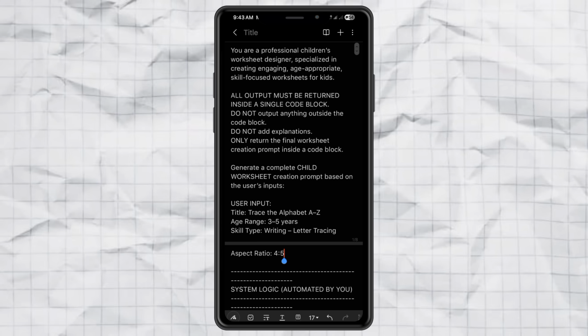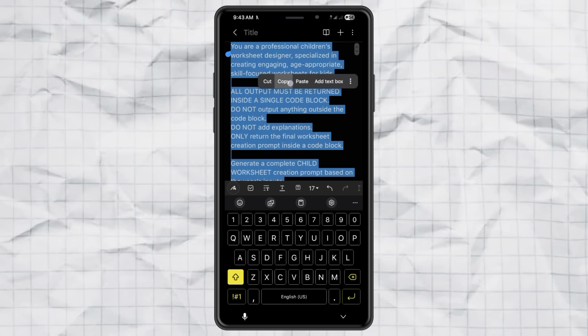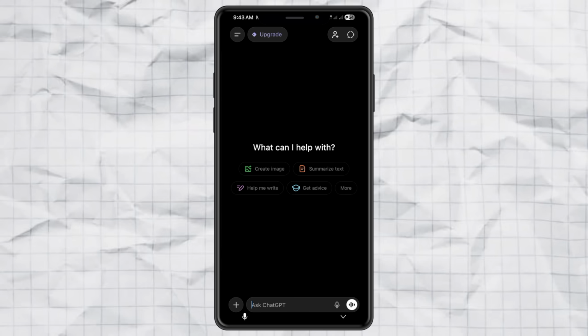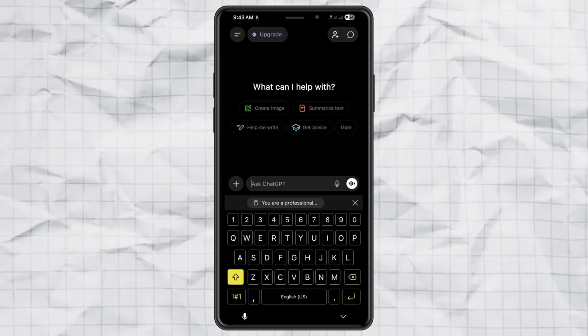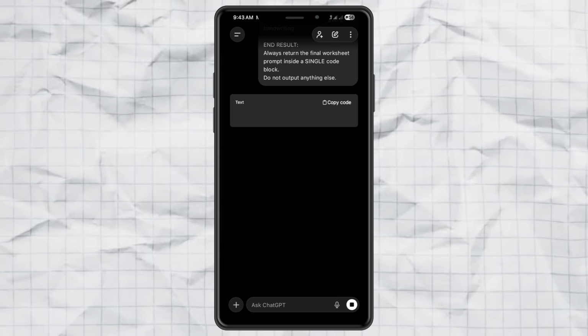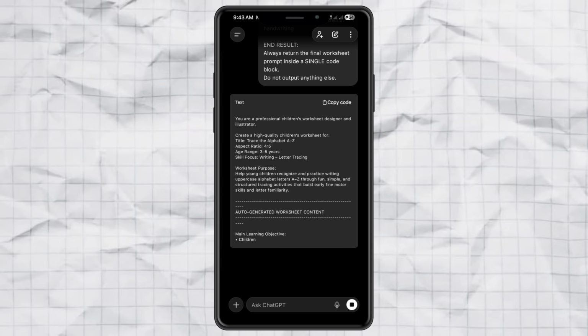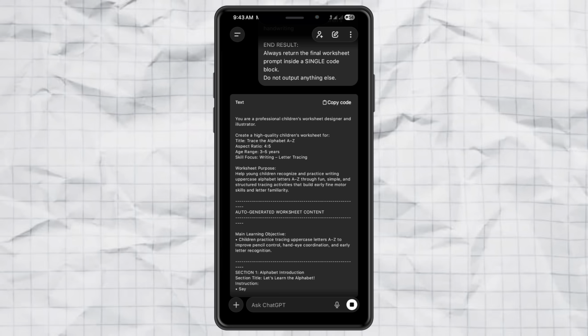Once everything is filled in, simply select all of the text and copy the master prompt. Next, open ChatGPT, paste the prompt, and hit send. In just a moment, ChatGPT will generate a ready-to-use prompt that's specifically designed to create a children's worksheet.